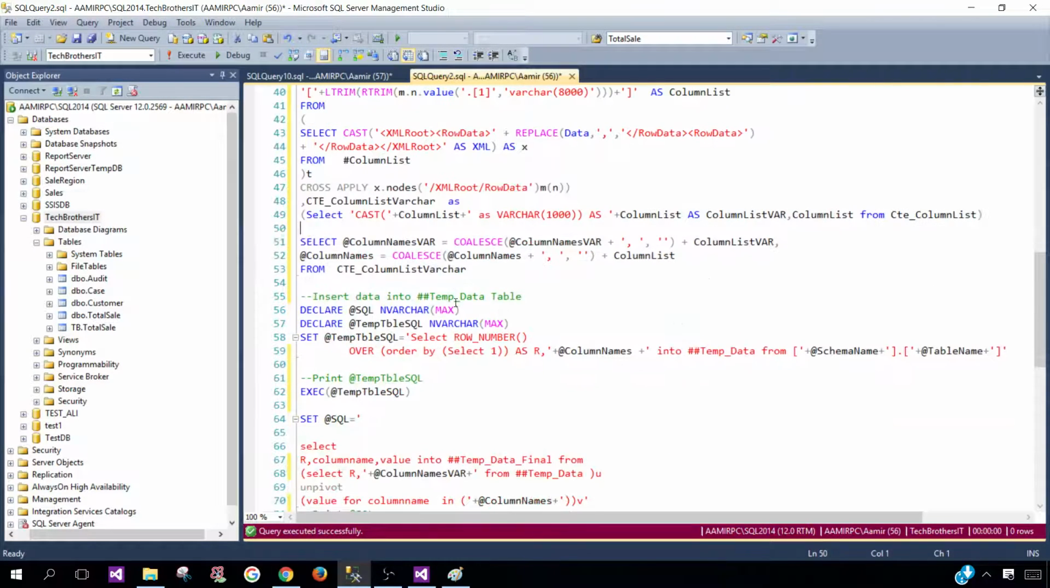And then here what I'm doing, I'm declaring a variable called SQL, and then I'm declaring another variable called @temp table SQL. Here I'm setting the value: select row number, and I'm creating a row number for each of the records and the column names. So I have the column names, and then I say INTO, so this is where I first put all the records into the temp data table, from the schema and table. That comes from the input parameters of our stored procedure.